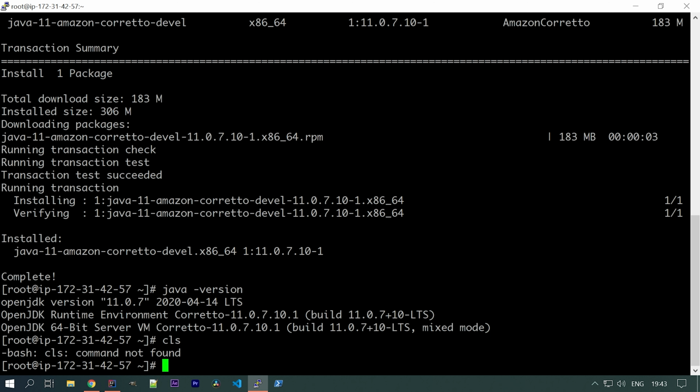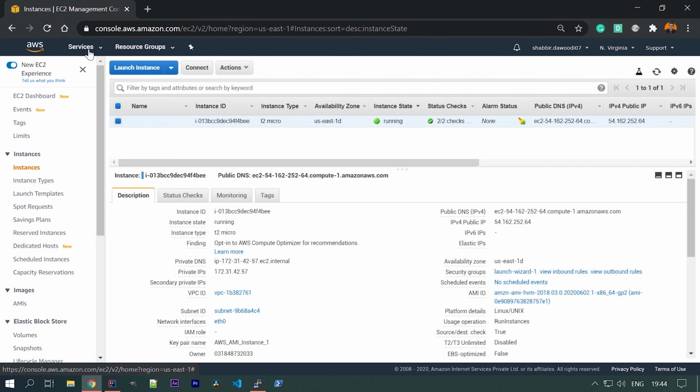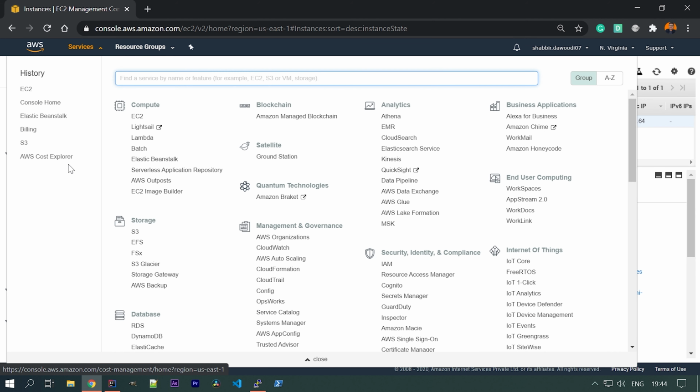Let's clear this. Sorry. Now we need to create an S3 bucket and upload our jar file to it, and we will use that S3 bucket object to deploy our application. So let's go to our console and go to the Amazon S3 service.